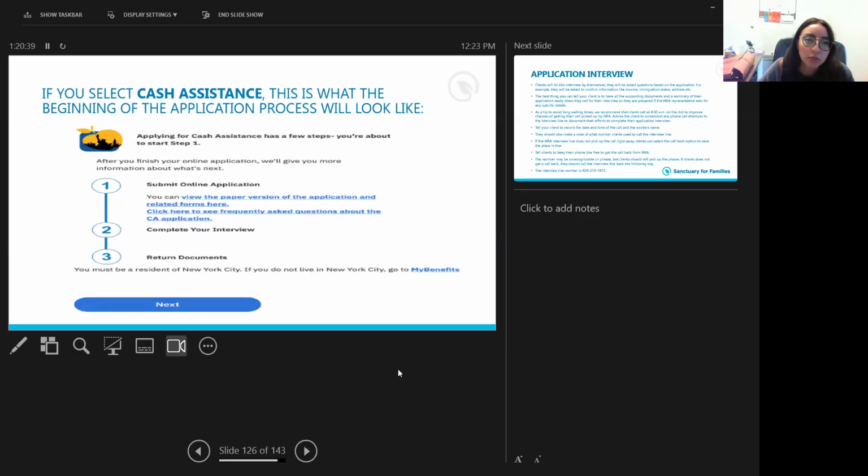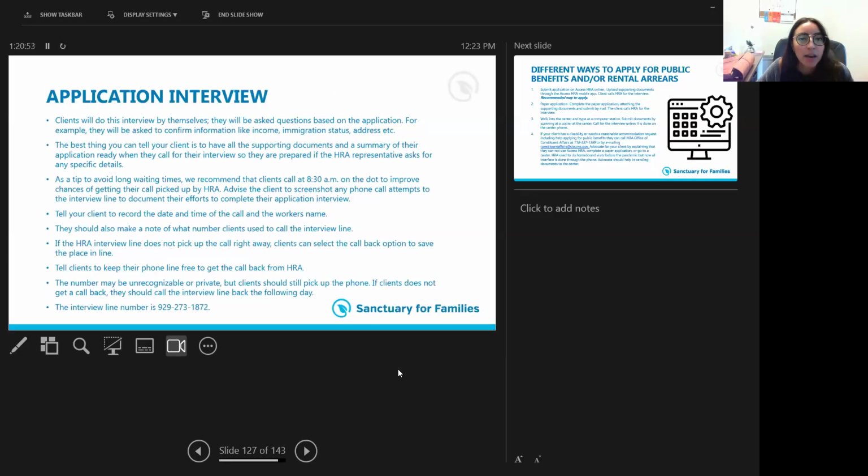If you select cash assistance for the application, this is what the beginning of the application would look like. So it'll show you the 3 steps that you'll need to complete in order to complete the application. After you complete the application and take a screenshot of that number, then you will need to do your application interview. Clients will have to do this interview by themselves. They'll have to call in and they will be asked questions based on the application they submitted. For example, they will be asked to confirm the information regarding income, immigration status, and address.